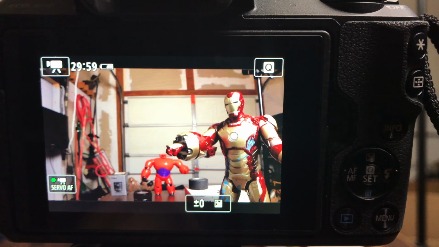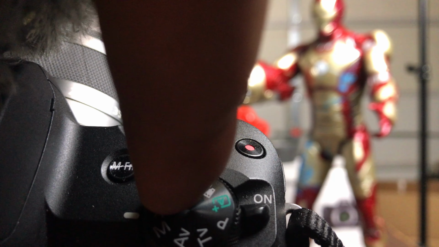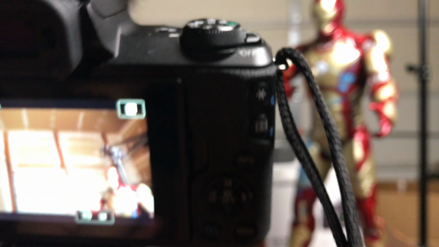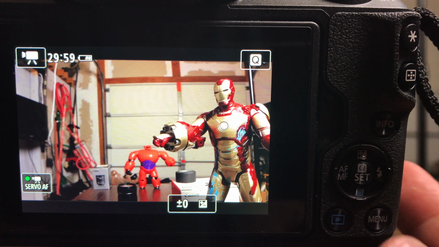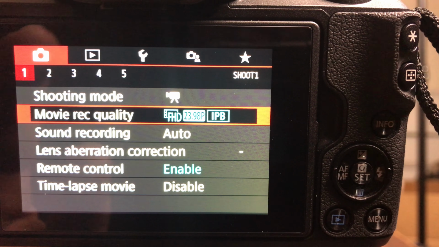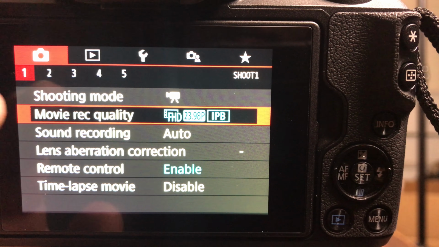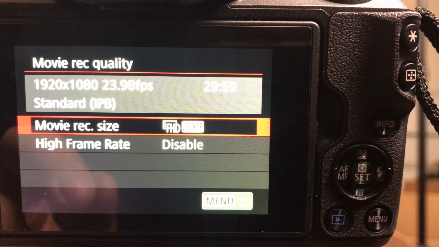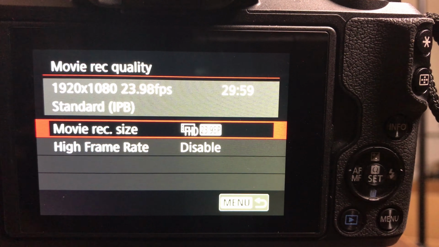So what you want to do first is go to the top of your camera and select the video function, like I already have right here. Once you get back to that, bring your camera to the menu settings by clicking the menu button right here. Once you go into the menu settings, you'll have your camera here, and you want to make sure the selection is 1. The next place you want to go is movie record quality, and this is where you set all your 30 frames, 24 frames, and 60 frames per second.